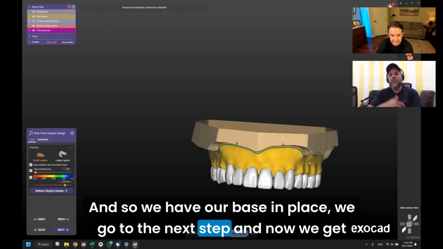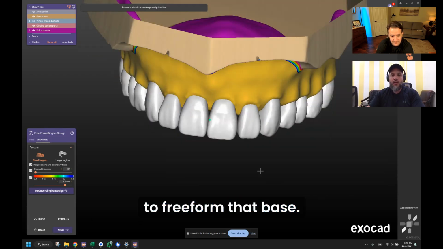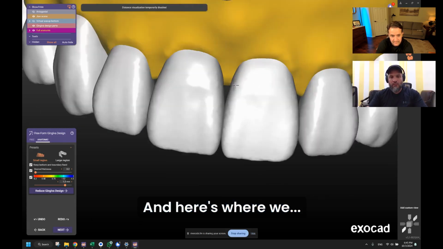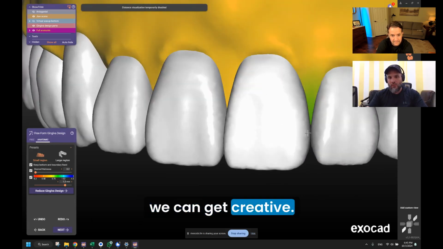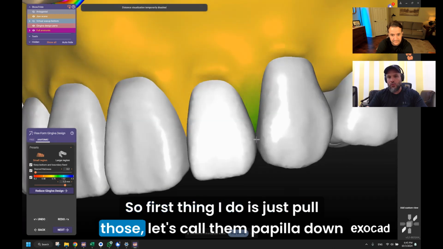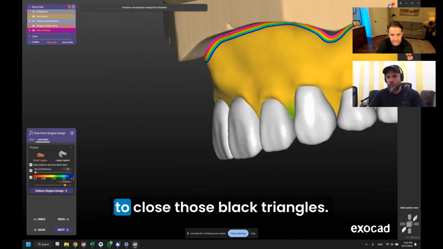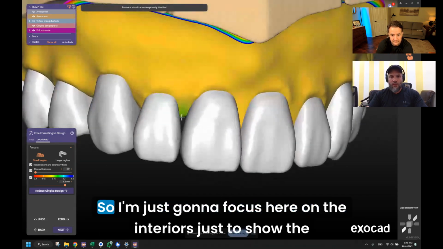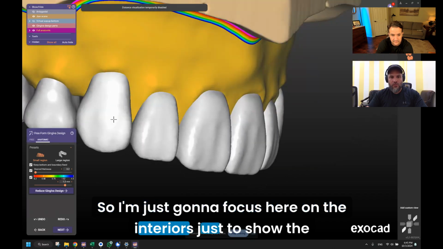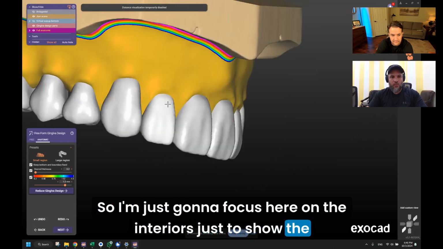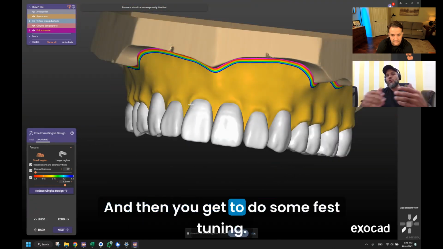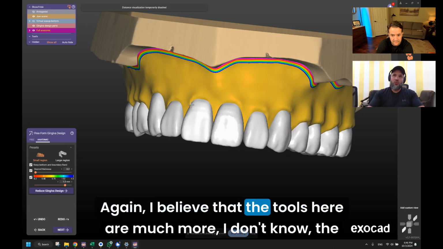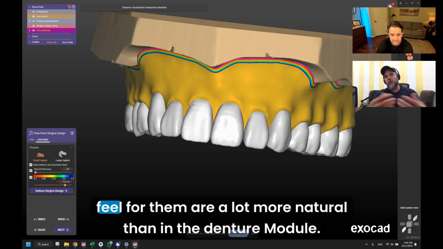We go to the next step, and now we get to freeform that base. And here's where we can get creative. So first thing I do is just pull those, let's call them papilla, down to close those black triangles. So I'm just going to focus here on the interiors just to show the capabilities here. And then you get to do some festooning. Again, I believe that the tools here, the feel for them, are a lot more natural than in the denture module.